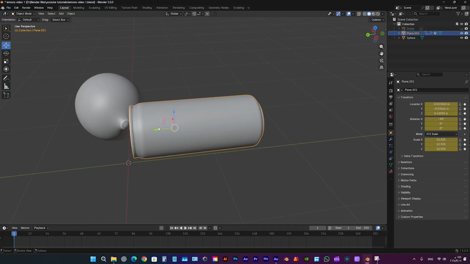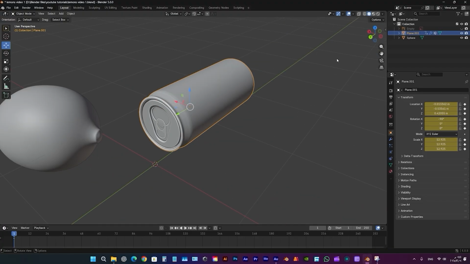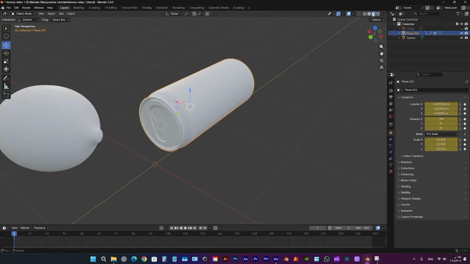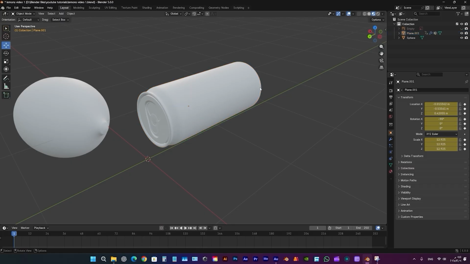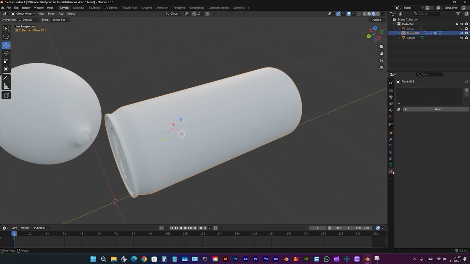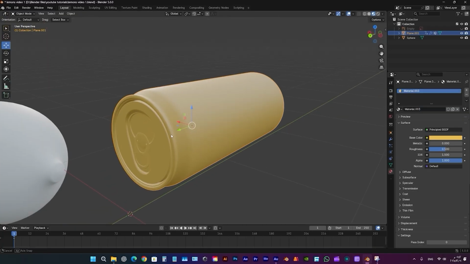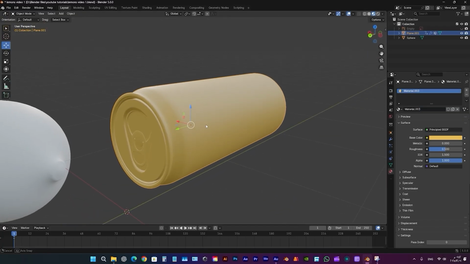Well, basically, for the color to appear, you need to switch from viewport shading to material. Okay, we switched to material now, but it's white because we haven't started doing anything yet. First, we'll select it, then go to the last material tab and click New. Now a new material is added. It's white for now, but we'll make it a bit yellow, like this.